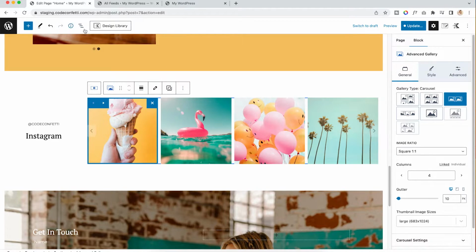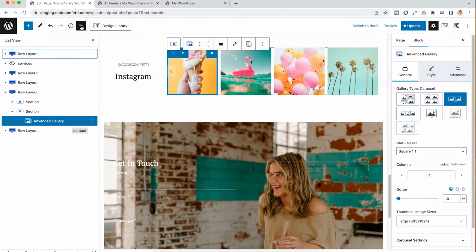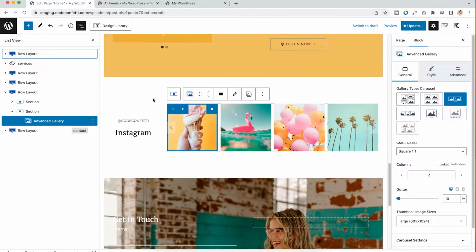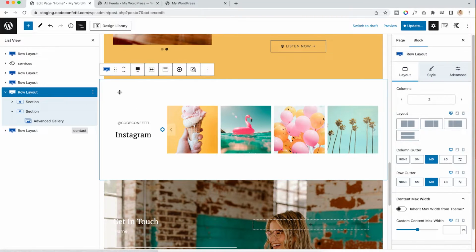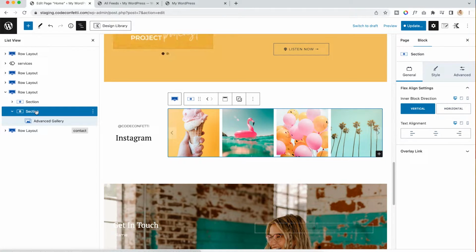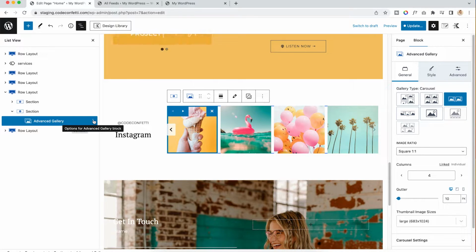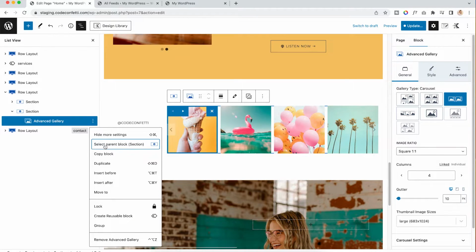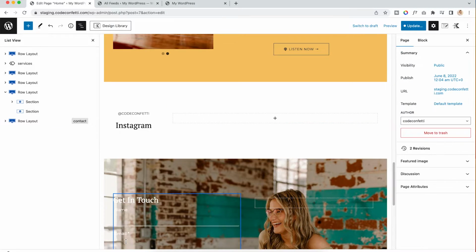So I am going to click on these 3 lines so I can see the list view because this just helps me to visualize a little bit better. So here's the row that I'm in. I'm in this row, and I have 2 sections. So each section is basically a column. I have this kind of skinnier column on the left, and then I have this larger column that has my advanced gallery in it. This seems a little scary, but I'm just going to remove this advanced gallery.